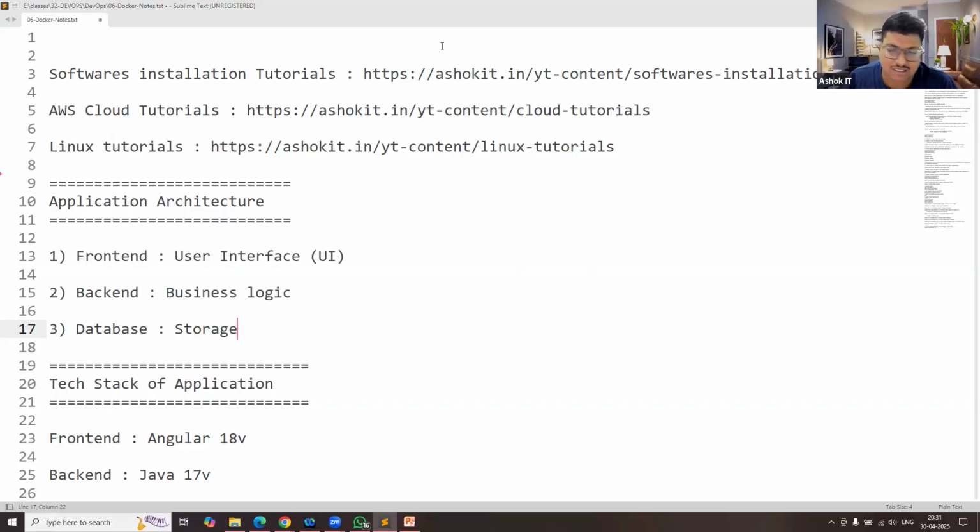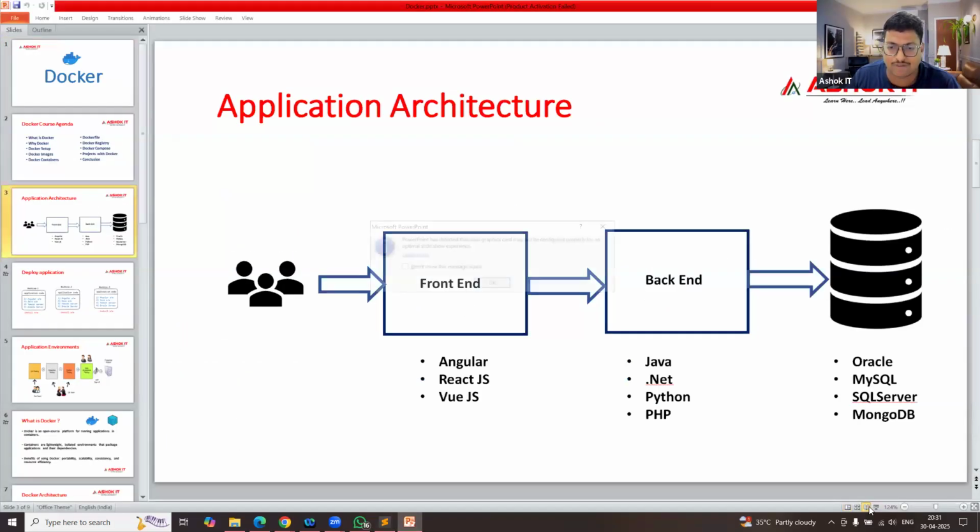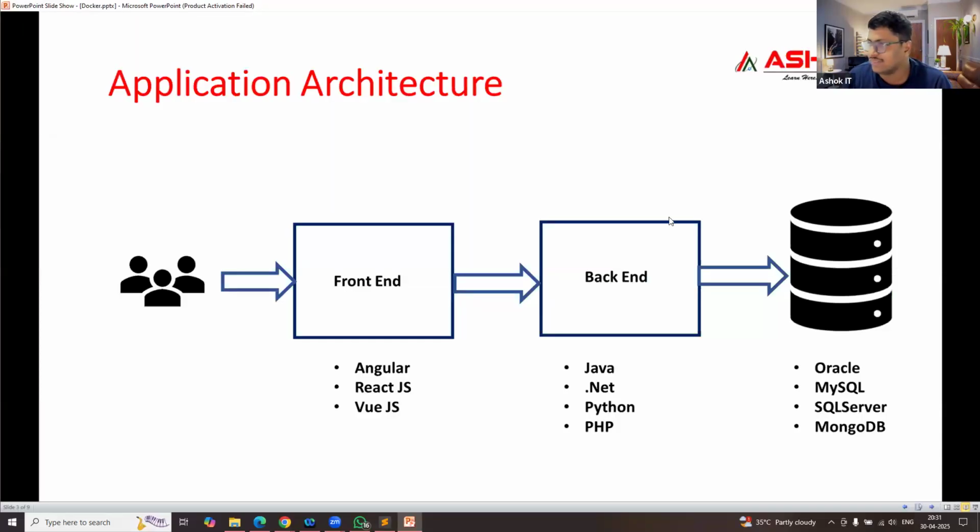In the previous classes, we discussed software application architecture. A software application contains mainly three layers: front end, back end, and database. The front end contains the user interface. To develop that front end, we are going to use several technologies. Then when you perform some operation in the front end, it will communicate with the back end.